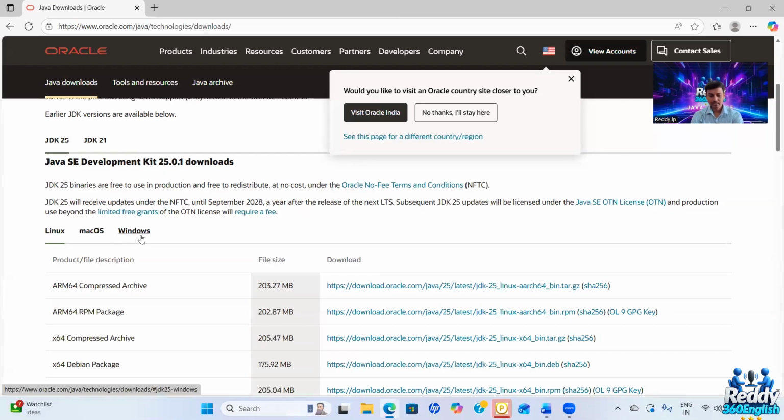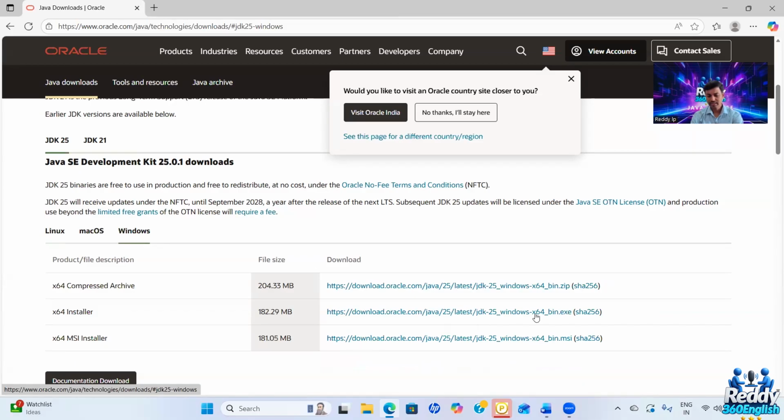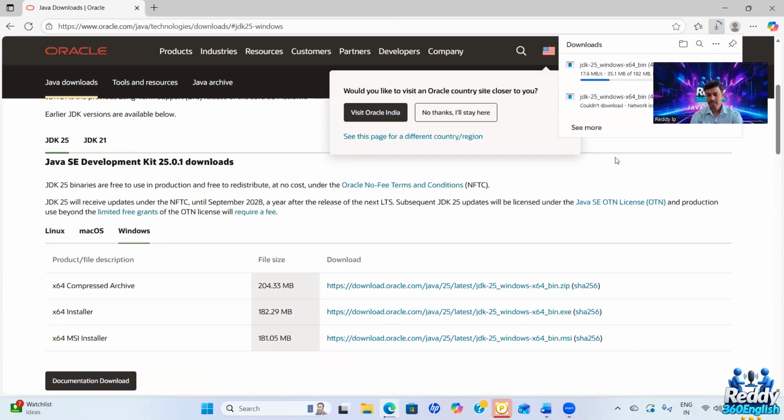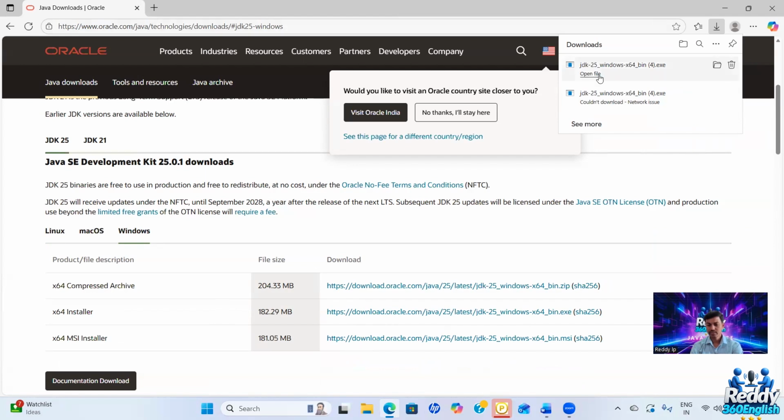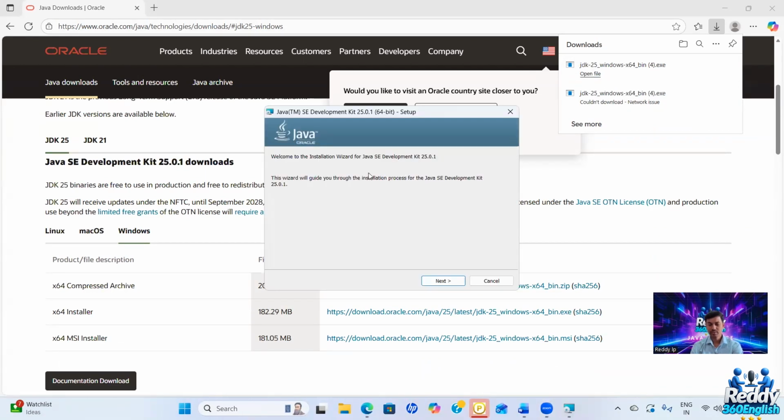So I'm just clicking on Windows and I'll select the .exe file for 64-bit. There are multiple options, so it depends on your system. Okay, so I'm just clicking on this. It started downloading the file. You can see it's getting downloaded. Okay, now it's downloaded. I'm just clicking on open file. Press yes. This pop-up will come.